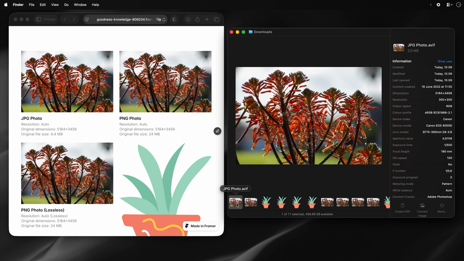And if I look at the full view of the image, or the lightbox version of the image that I downloaded, it was automatically converted to AVIF, as was the thumbnail. And the file size has been reduced to almost half, 2.5 megabytes, and the dimensions remain the same.